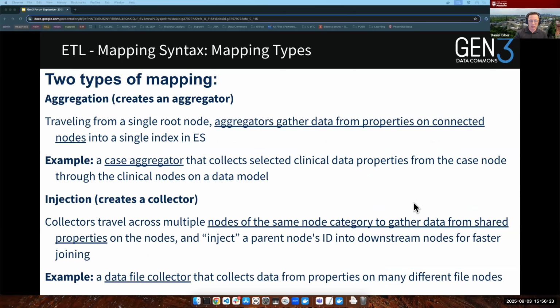We've got aggregation and injection. Aggregation you can think of as traveling from a single root node and aggregating data as you go along. A classic example is a case aggregator or subjects, where you're going to collect clinical data and push it into that case. So things like events that have happened to that subject, like trips to the hospital or their demographics.